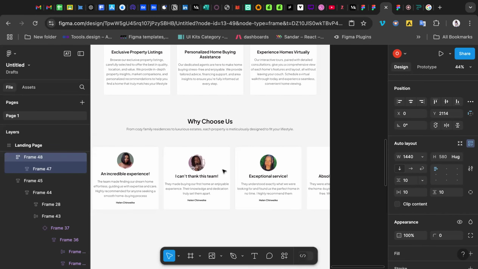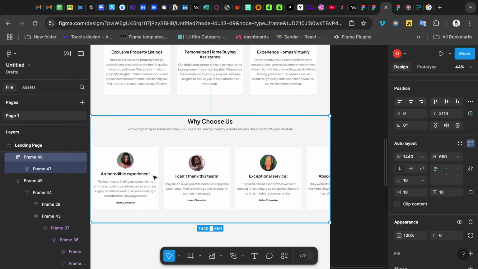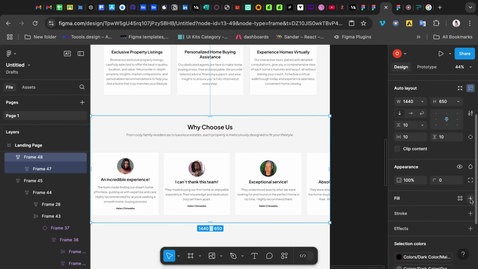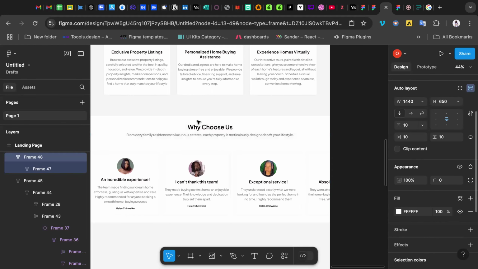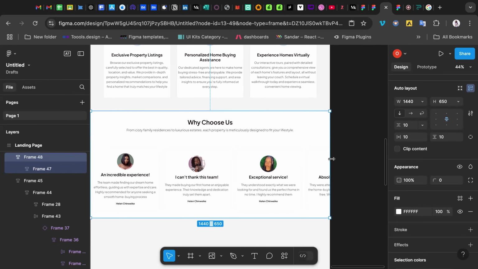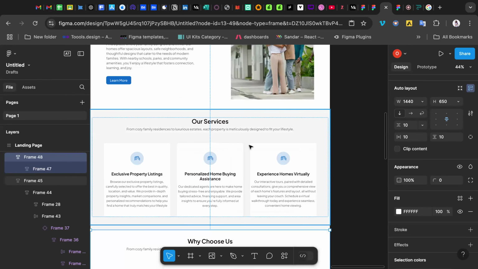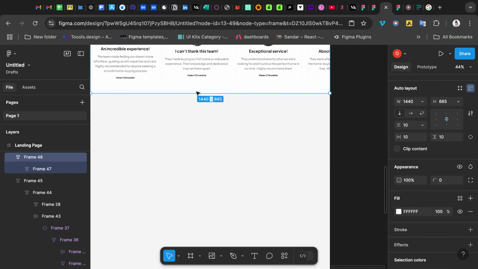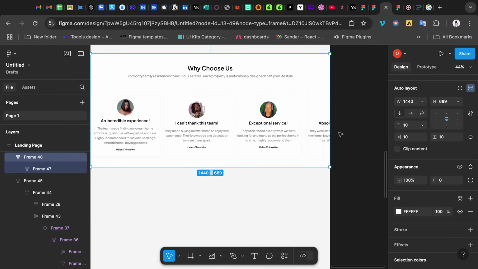In this aspect, I want to give it a white background color, so I'm going to give it a fill color. Once I give it a fill color, automatically this is how it's going to look. I'm going to take it up a little to balance with this. I'm going to drag this a little to have its own spacing. I think this is okay. I'm going to take it up a little.